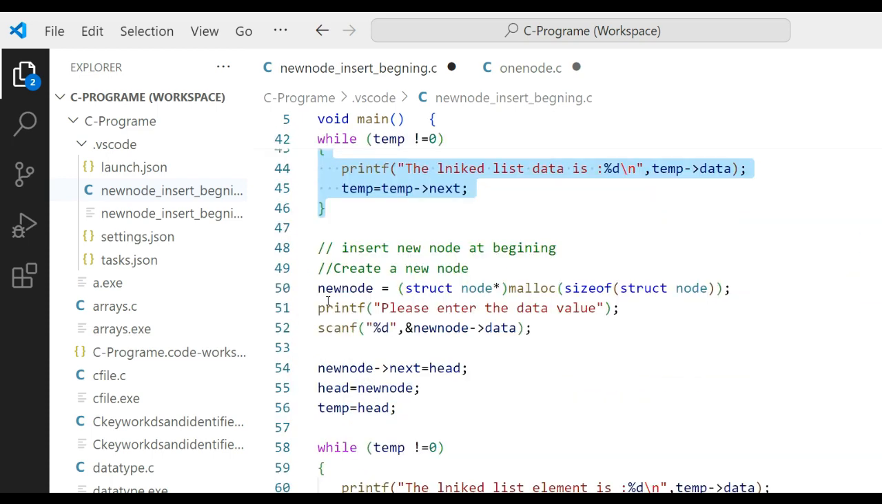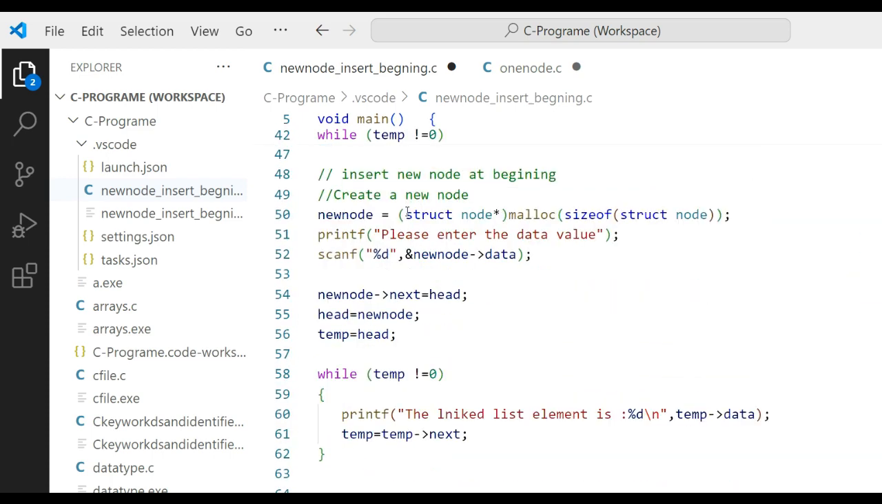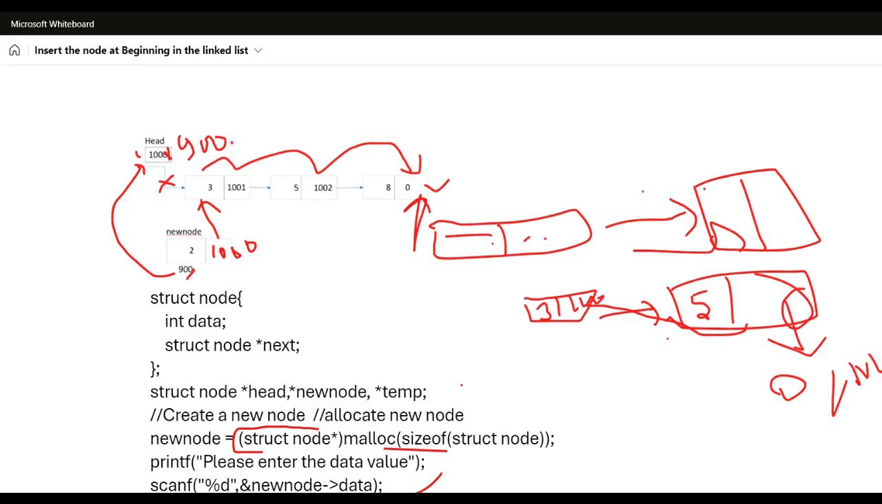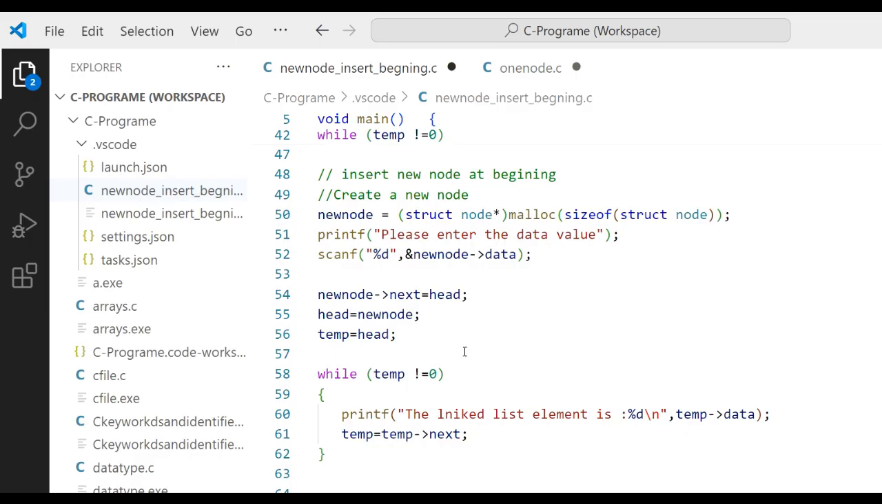Now I want to insert a new node at the beginning, so you can see in the diagram how we can insert. Follow two steps only. First, assign the address of head to this new node, and then assign the address of the new node to head. So now head becomes 900 and the list follows this way. So here you can see inserting a new node at the beginning.